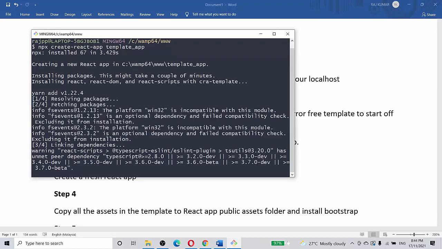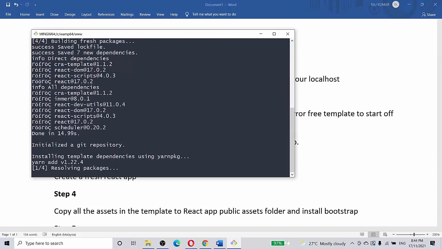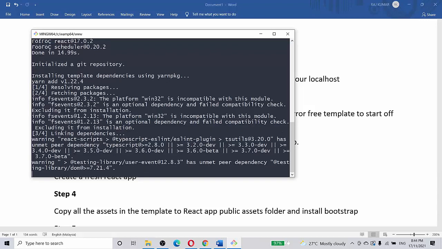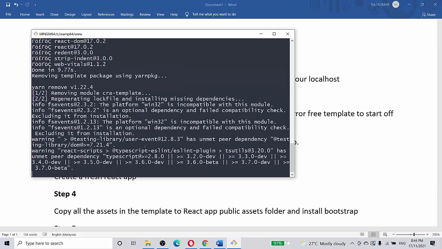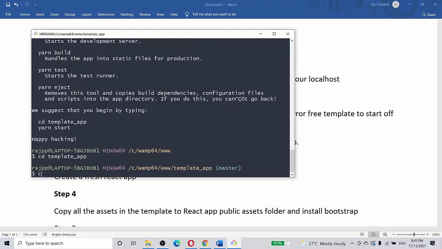So let's wait for the installation. Once installed, we have to change to the template app directory, and we will call VS Code, which is the popular editor nowadays. It's getting installed. Okay, it's almost done. Yes, it's done. So we will do cd template_app. And the first thing we will do is call VS Code. So it gets loaded.